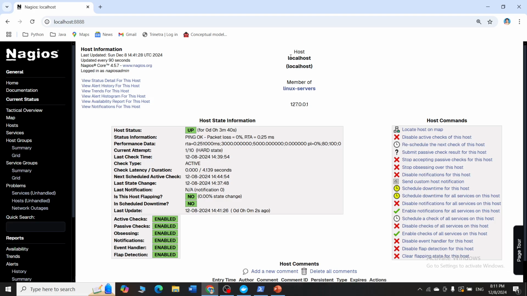Okay, you can see here the localhost that is being monitored. It is also telling that the localhost is basically a member of your Linux server, and this is basically the host IP address, so the IP address of my particular system, right? This particular middle section is called the host state information.